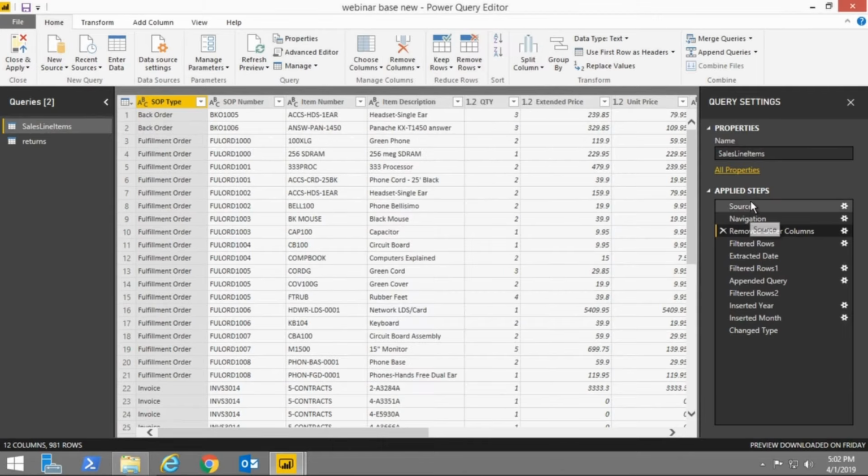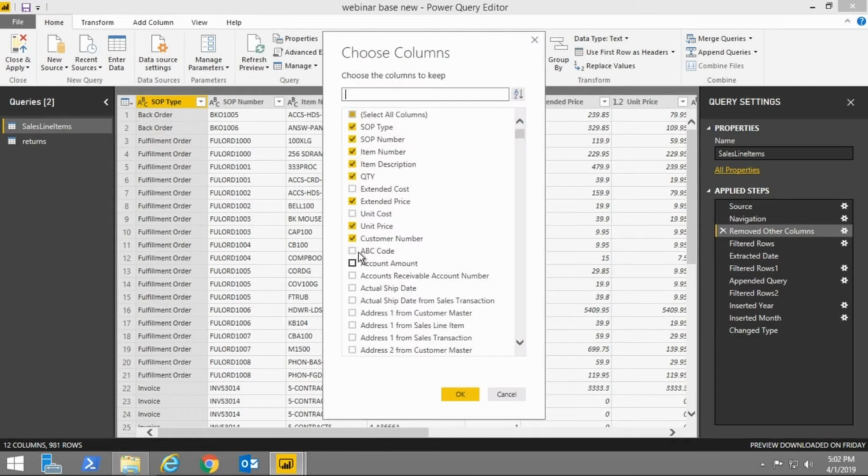So basically Applied Steps is walking through each step that we went through to filter or manipulate our data in some fashion. We extracted the date, we appended some queries together, we inserted a year column and a month column, we changed data types on certain columns. So basically those are all the steps we went through. If I had missed a column, for example, I could easily go to Remove Other Columns, click on that gear icon, and check off a certain column, and then it would get added into our data source here.